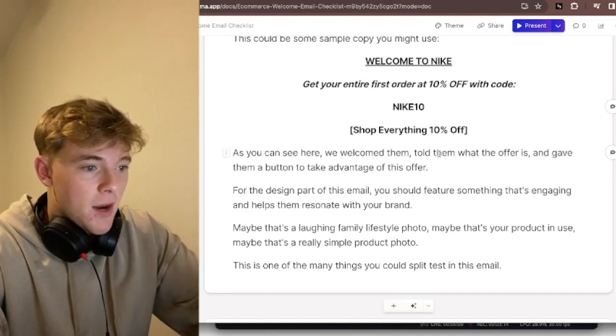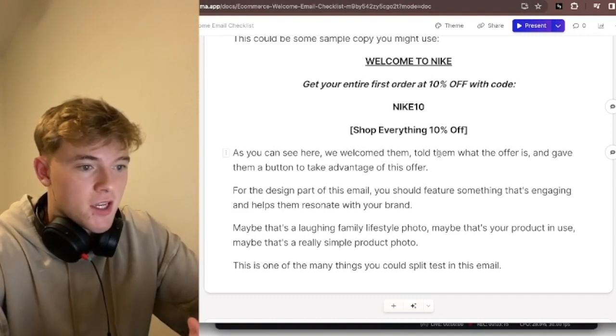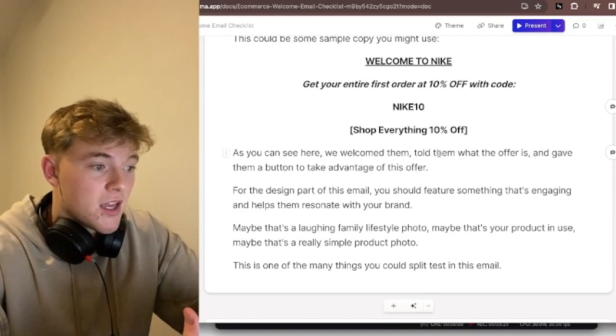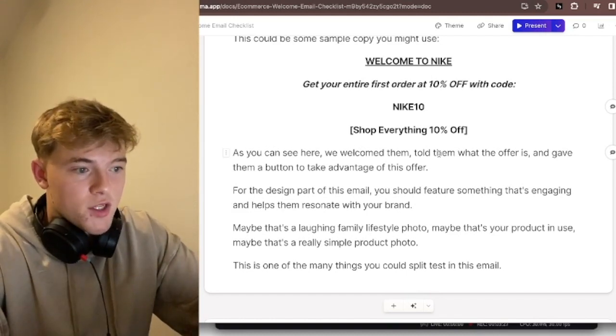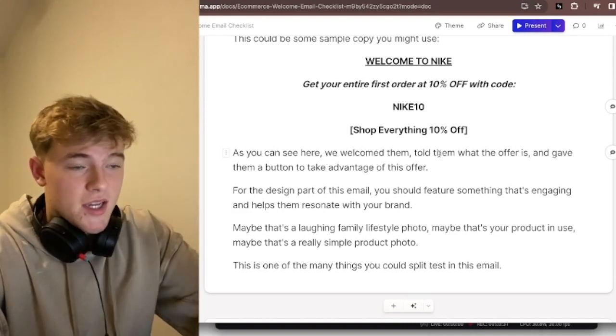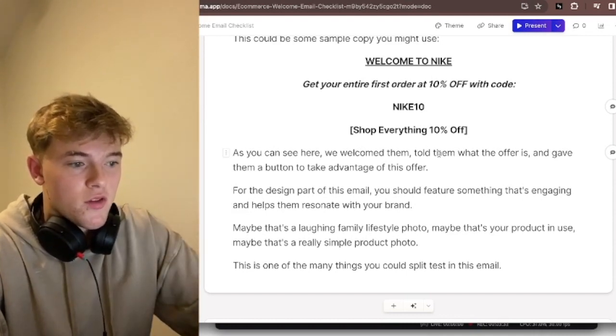And then for the design part of this email, you should feature something that's engaging and helps them resonate with your brand. It doesn't have to be something crazy. That could be a laughing family lifestyle photo, maybe your product in use, or maybe it's just a really simple product photo. This is just one of the many things that you could split test in this email: what you include in this header section.